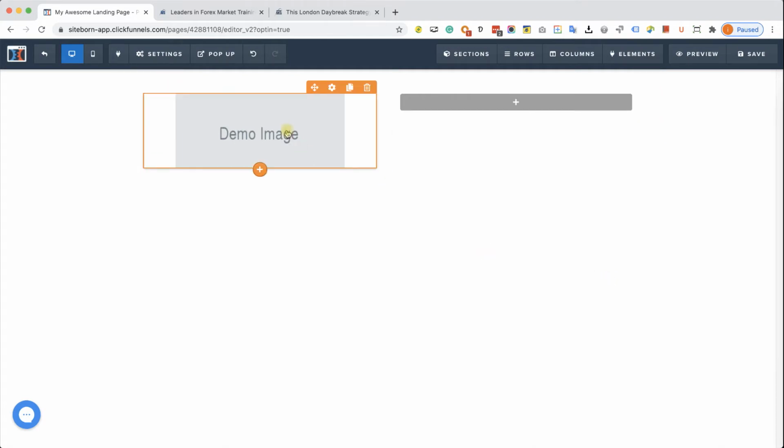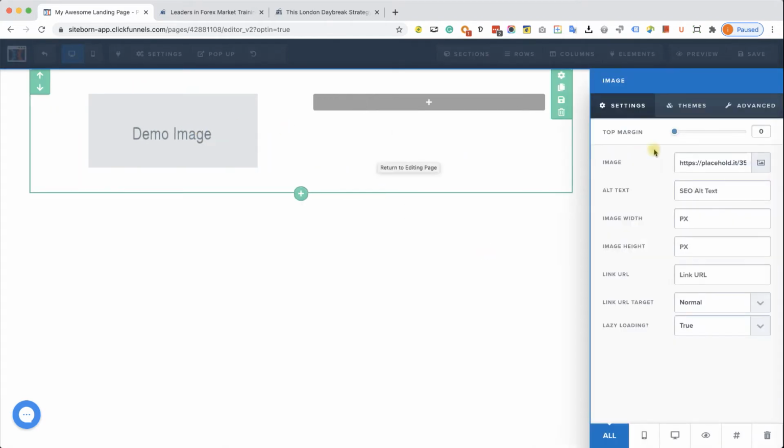Excellent. Now we'll click on the image and we can see a new sidebar open up on the right. This sidebar will be available on everything we click on. For example, there is a sidebar for section, rows, columns, and elements. Now this sidebar contains 2 menus, the one at the top and the one at the bottom. The top menu has 3 tabs: settings, themes, and advanced. Some elements or sections or rows come with only 2 tabs: settings and advanced, but without the themes. So it's all element dependent.